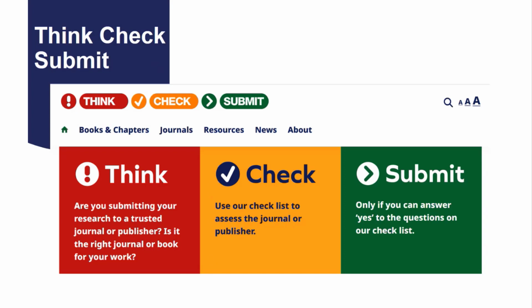Think, Check, Submit has handy checklists for both books and journals to determine whether you are submitting your manuscript to a trusted journal or publisher. Some of the questions you would ask yourself include, do you or your colleagues know the journal? Can you easily identify and contact the publisher? Is the journal clear about the type of peer review it uses?